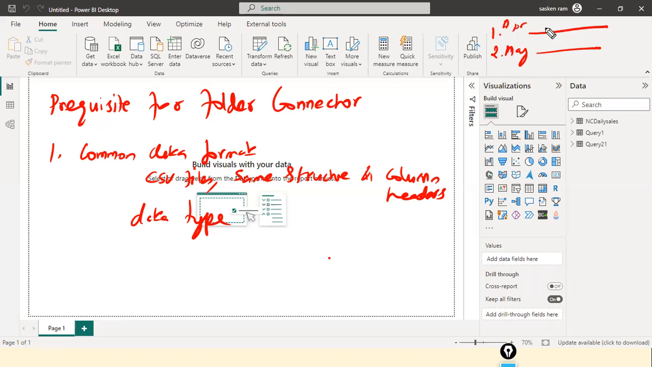For example, let's say you have product name, quantity and price. And here it need not be in the same order. So let's say you have quantity here and price is there, and then the product. It can be like this.